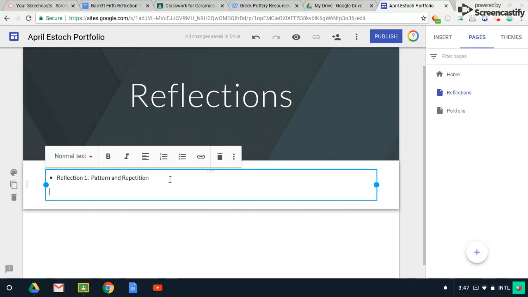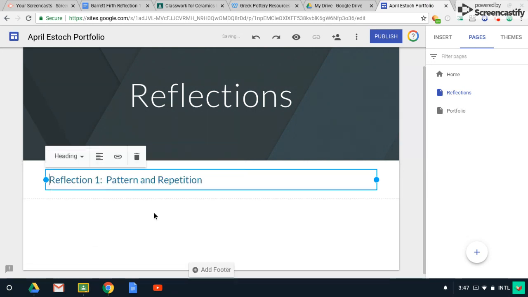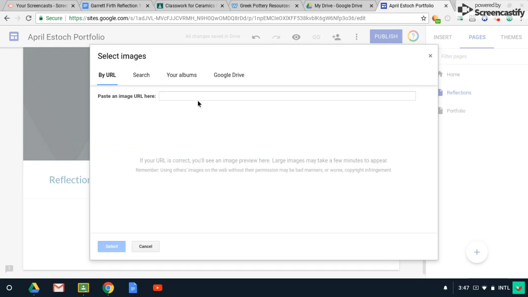Easiest way to go. Make sure you do not have a bullet point. And now if you look at it, it's not really a title, it's very small. So we want to change it from normal text to heading. We want this to be a little bit bigger. Now I want you to double click under here again, and we need to add the image. So we're going to add the image of the pottery piece that we're talking about for our reflection.